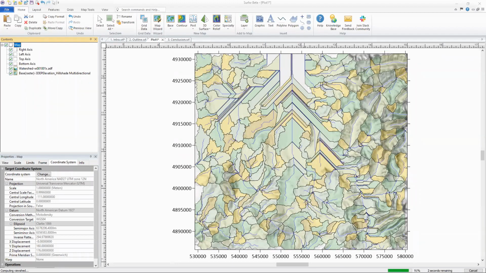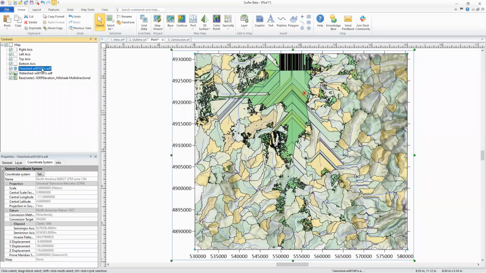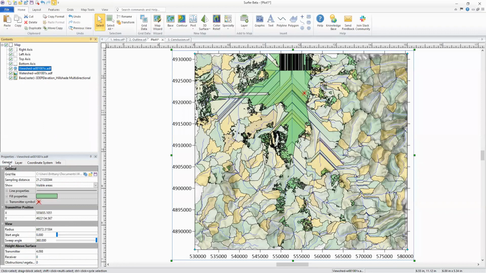The viewshed is calculated by casting a ray from the transmitter position to each grid node. Starting at the transmitter position, a point is sampled at each sampling distance along the ray, and visibility is determined. So if I select our viewshed layer in the Contents and click the General tab in the Properties, you'll see the sampling distance is listed right here.